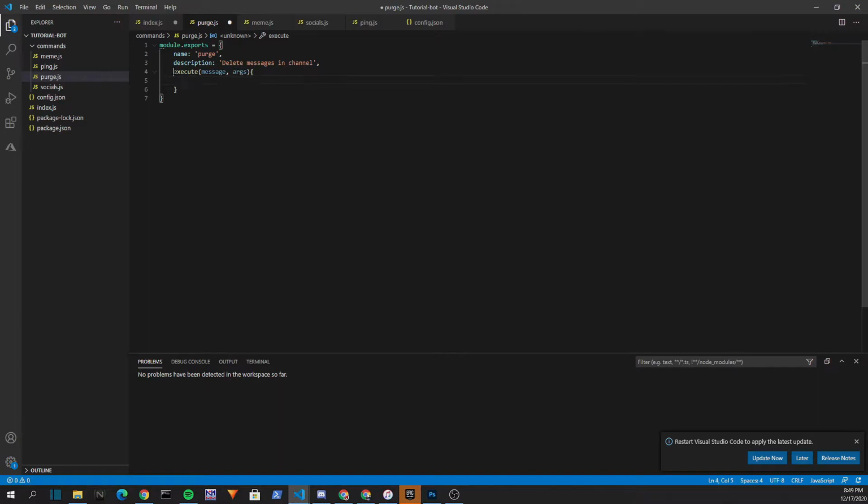You actually need to say async, and this is just a type of function, basically. So, first thing we're going to do is const amount, and this will be the amount of messages you're going to delete. So first we're going to say parseInt, and then args, and the args is going to be 0, plus 1.